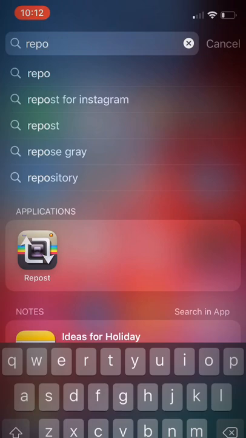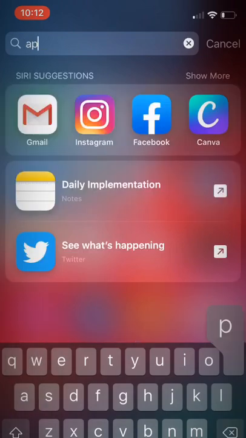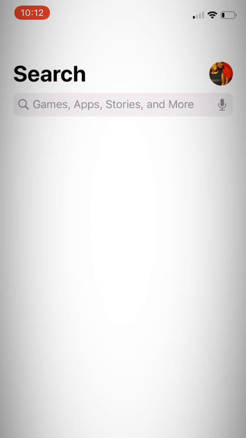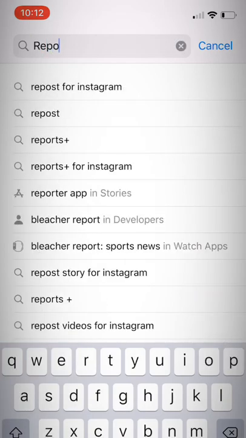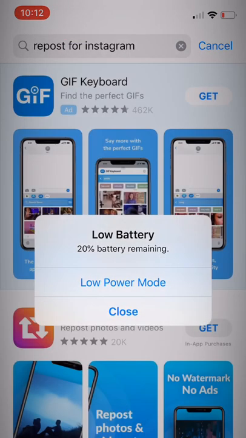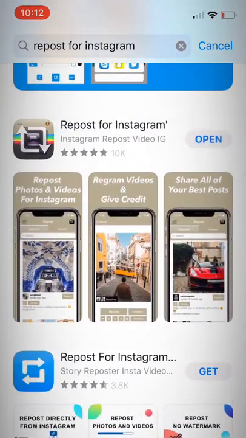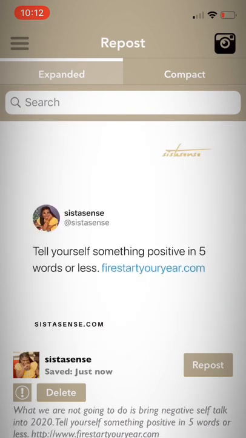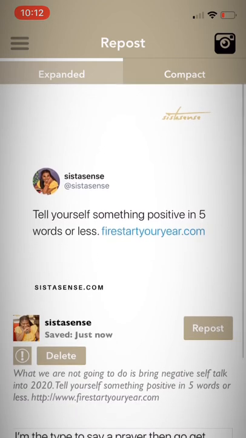And look at that. For some reason, it's not showing up on my apps. But I paid for it, let's search for it. I think I need to resave it. Repost for Instagram, open. It's there. I don't know why it didn't show up initially. But when you copy the link, it will automatically show up in Repost. That's the name of the app. It's for Instagram, right? And now what I can do is hit repost.